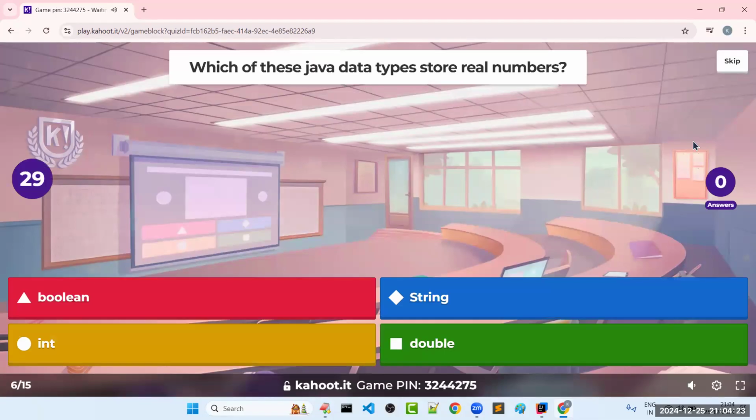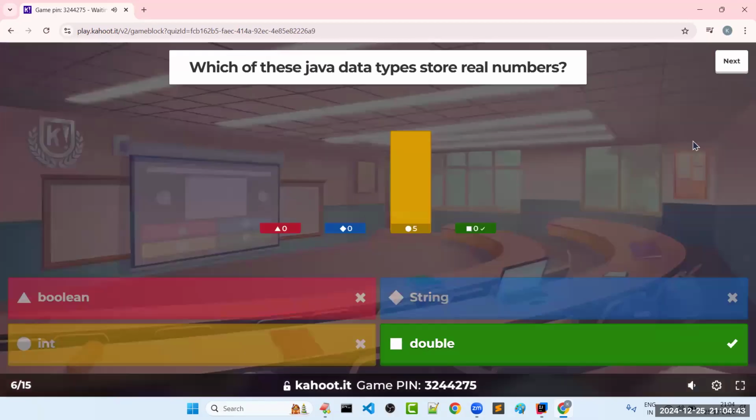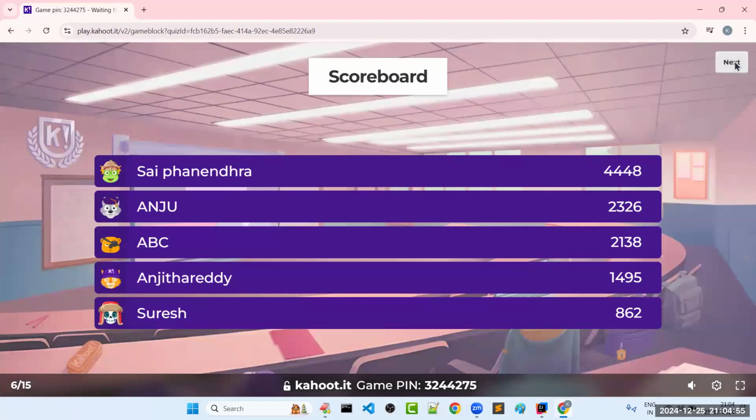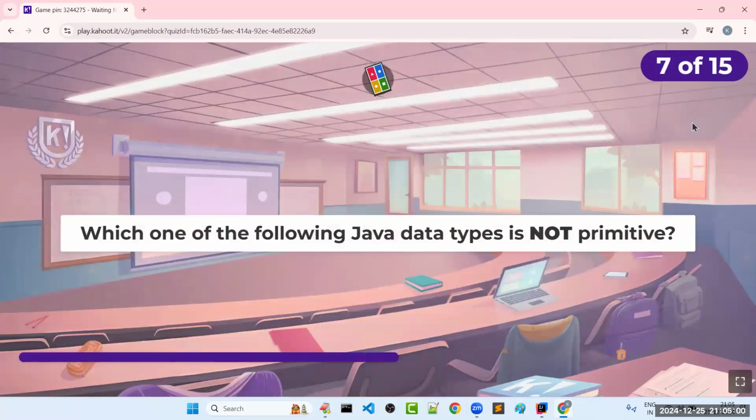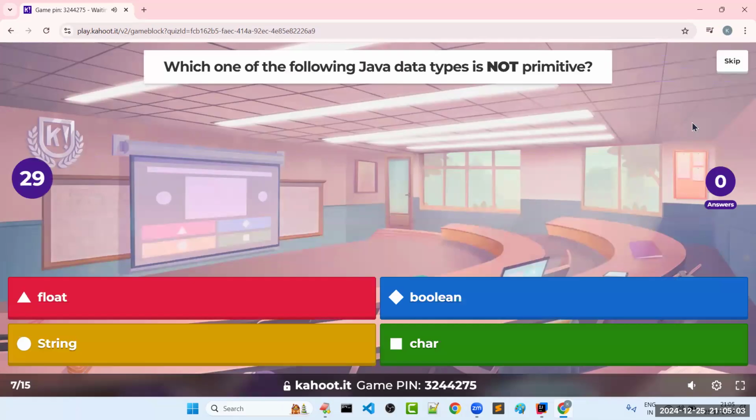Which of these data types stores real numbers? So the correct answer is double, but no one selected. See, data types stores real numbers. Real values means floating point. Several times I typed it in the documentation. Next question. Read the question properly.